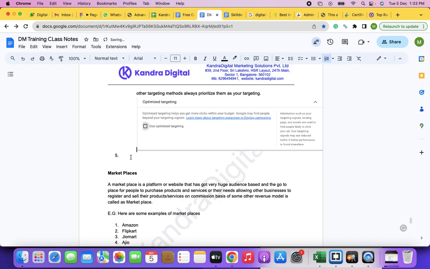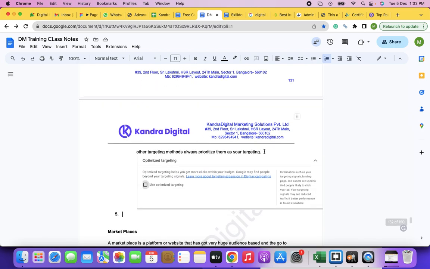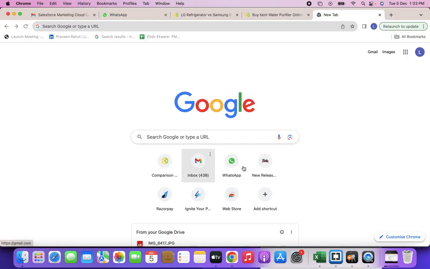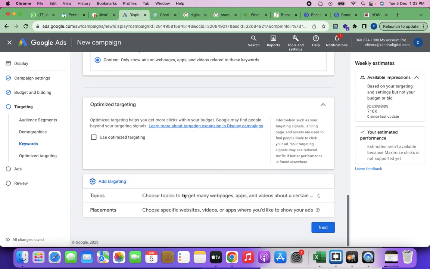Okay, that is optimized targeting. Google's algorithm automatically decides to whom the ad has to be shown on the basis of learning from your website. So where are the other kinds of targeting here? Topics. Before that, topics only. We can look into the topics.